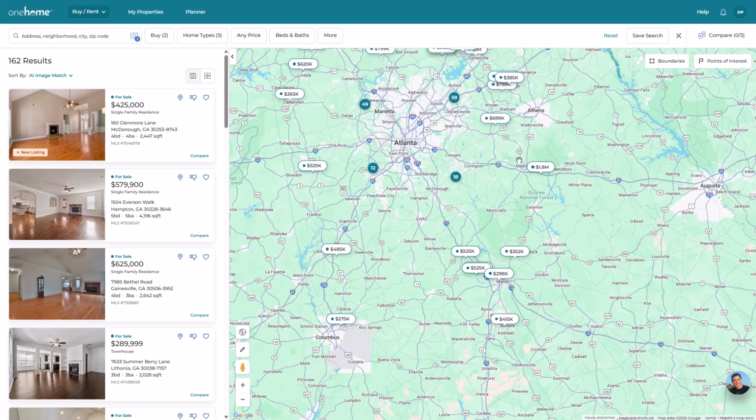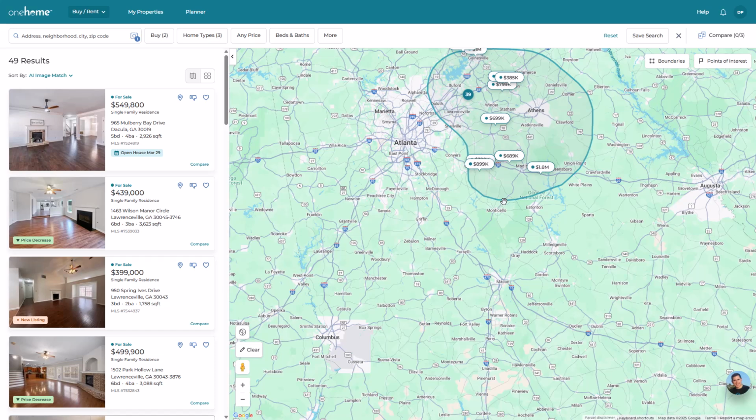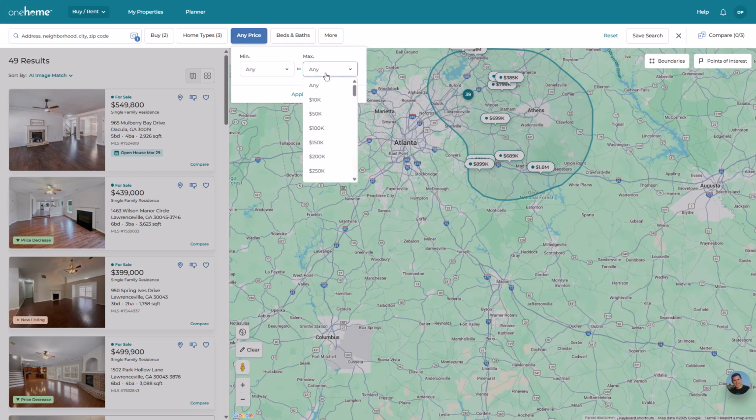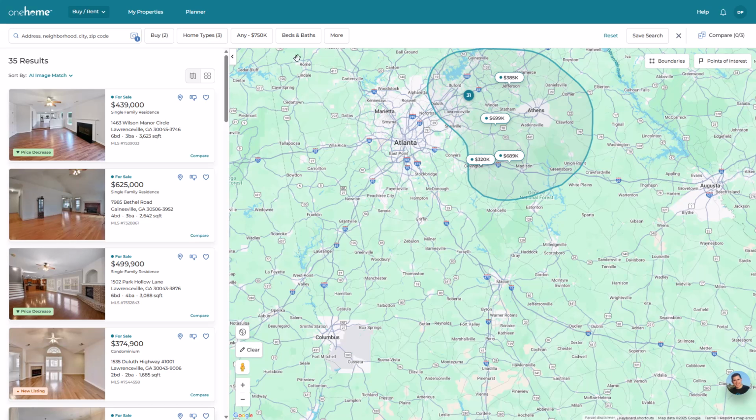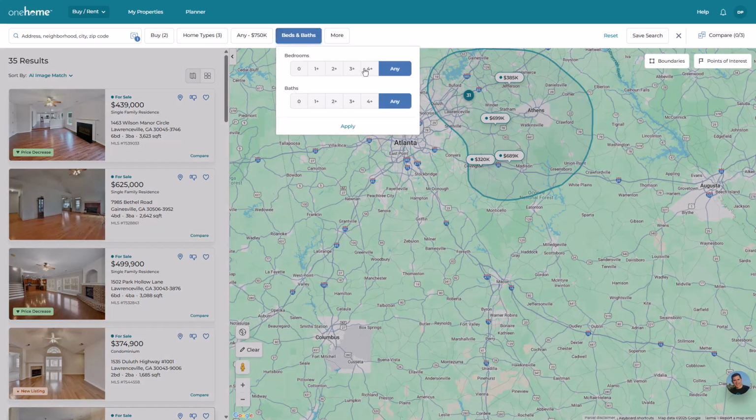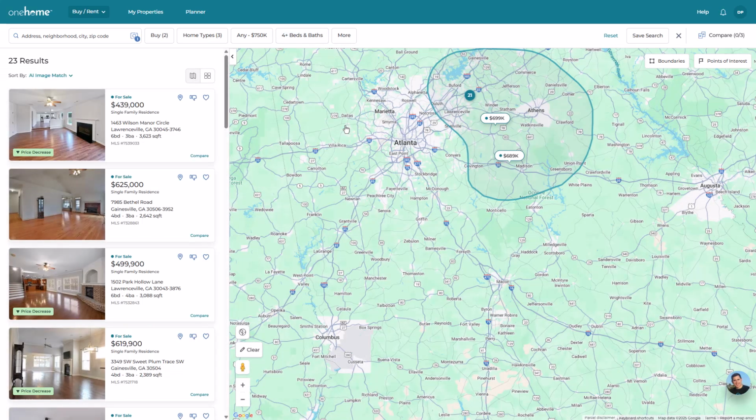And from here, I'm now able to further refine my search by drawing a map shape to isolate just the matching fireplaces in this area. And I'm also able to narrow the results by using any of my custom search criteria, like price range and the number of bedrooms, leaving just 23 properties with the fireplace style that I might be interested in.